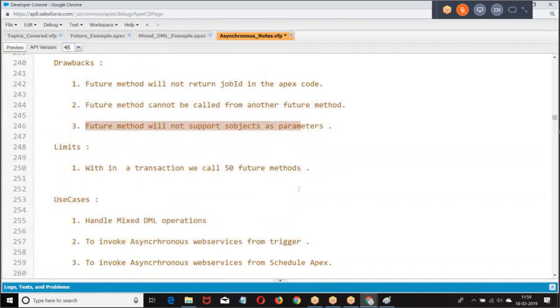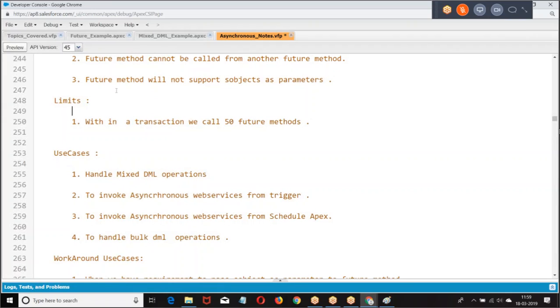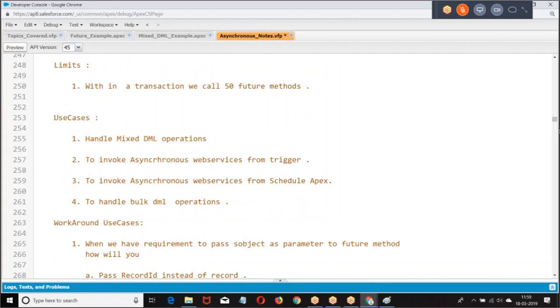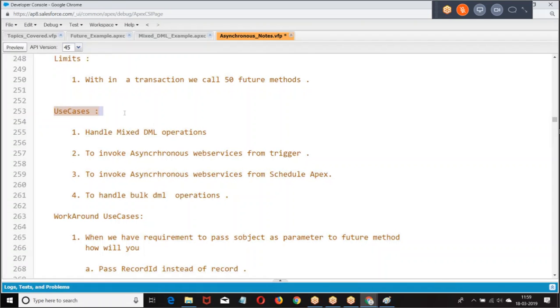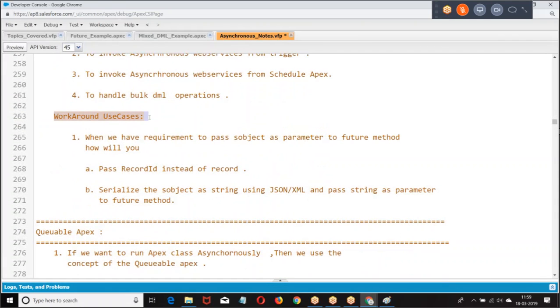Now, at a time, how many future methods can run? 50 future methods can run. Right. Use cases: some of the use cases I gave. Then I gave workaround cases.